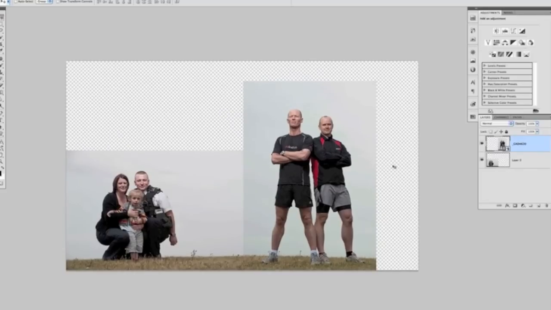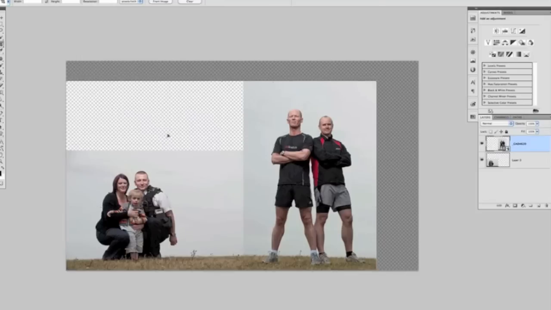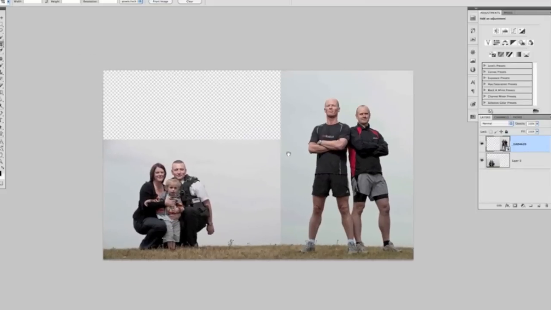What we can do now is press C on our keyboard to get the crop tool, to get rid of some of this dead space, this empty canvas that we don't need. Drag it down to there and press enter, and we're left with this image here.